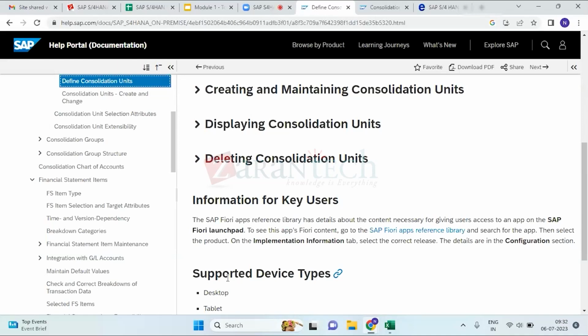So basically, we'll have two charts of accounts. I mean, one is the group chart of account, which is for consolidation, and one is the consolidation unit level chart of account. No, then only one chart of account will be there.